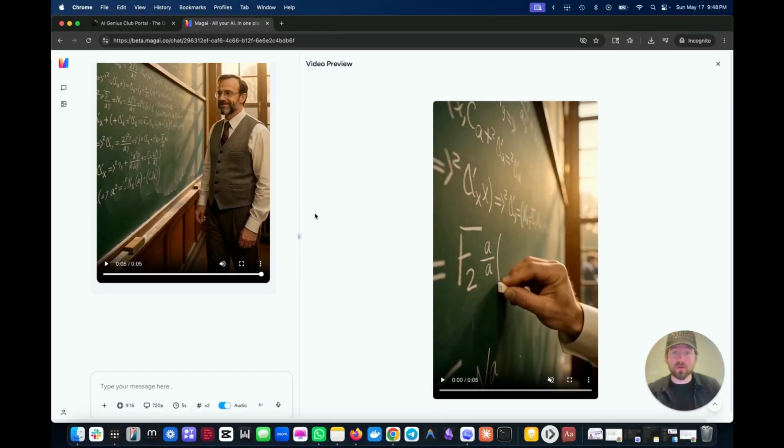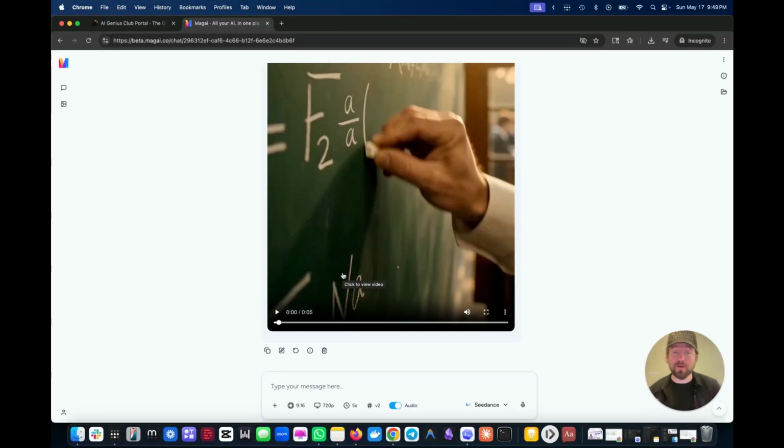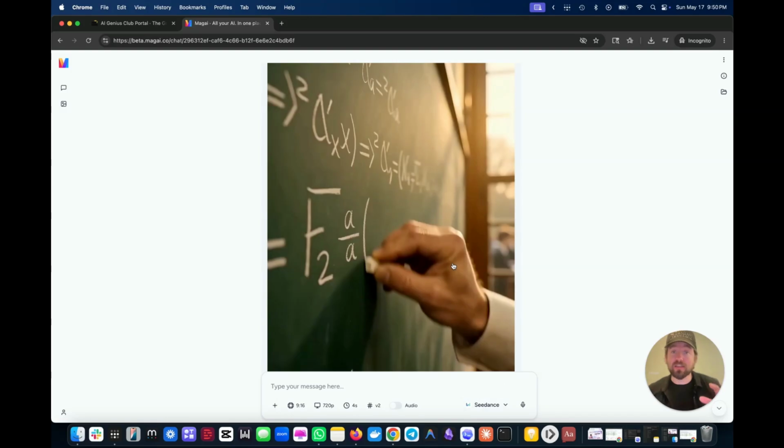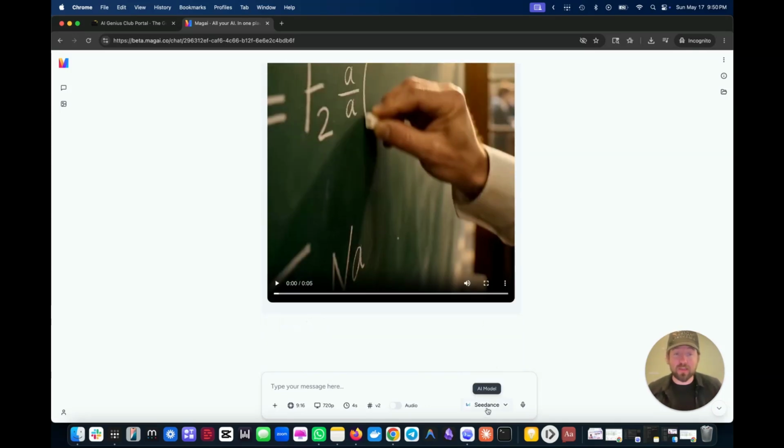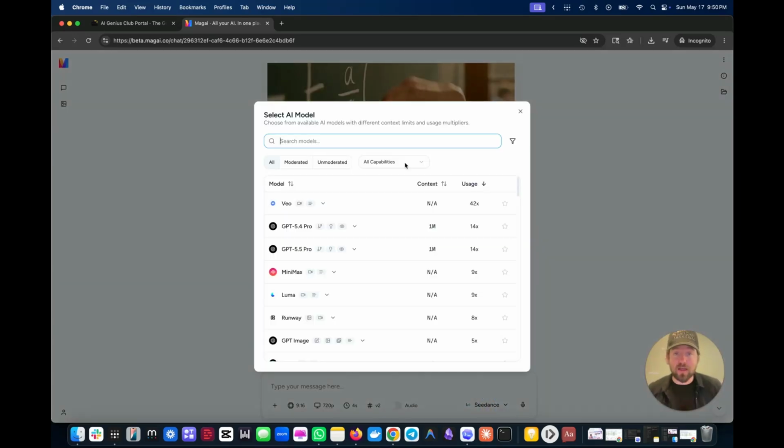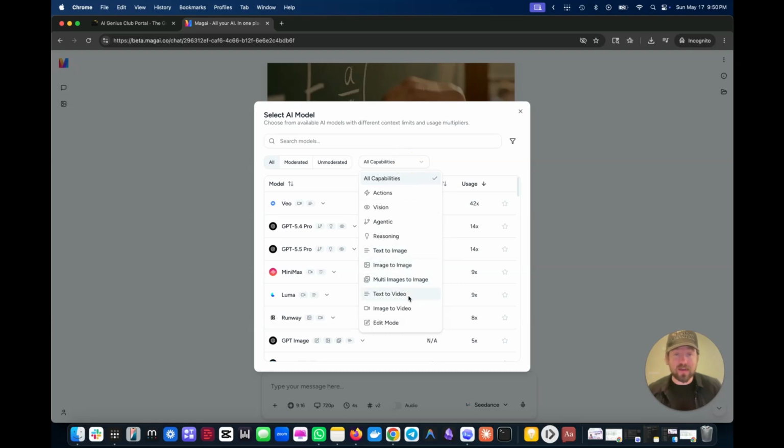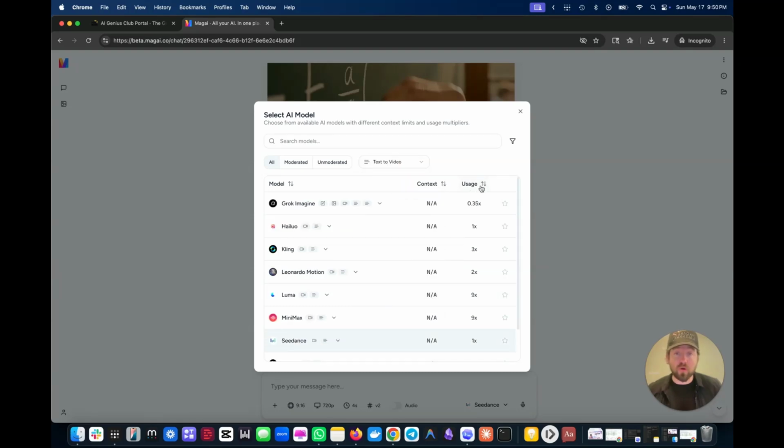And one of the really cool things about Magi is that within this platform, I can switch the video model, meaning change the AI that's generating the video right here within the same chat without going to another software, going to another window, or even opening up another chat. So I can come down here, select my AI video model, choose the capabilities again, do text to video, and organize by usage, so which one's going to be maybe a little bit cheaper. This time let's do Kling.